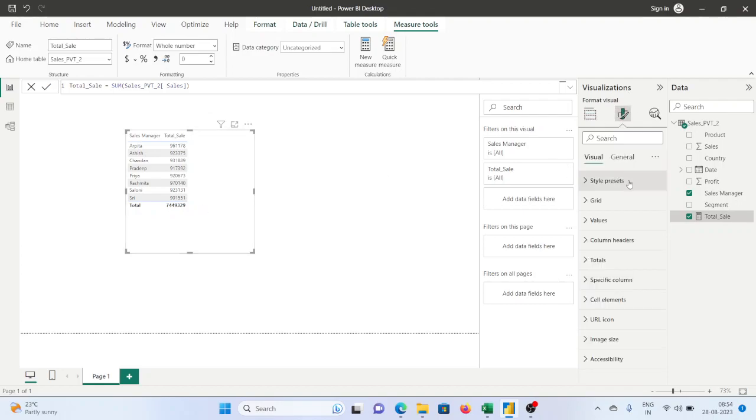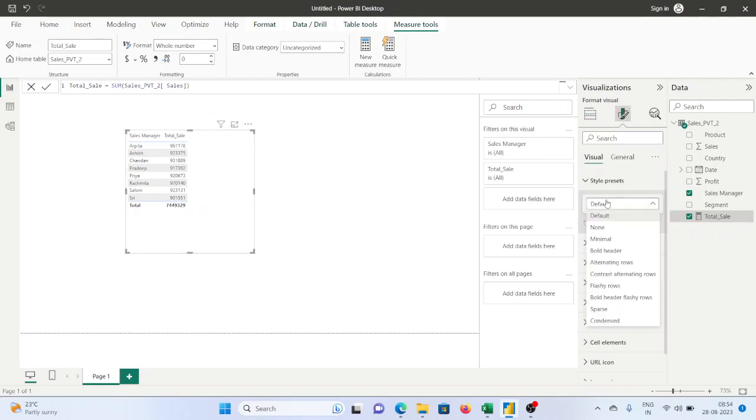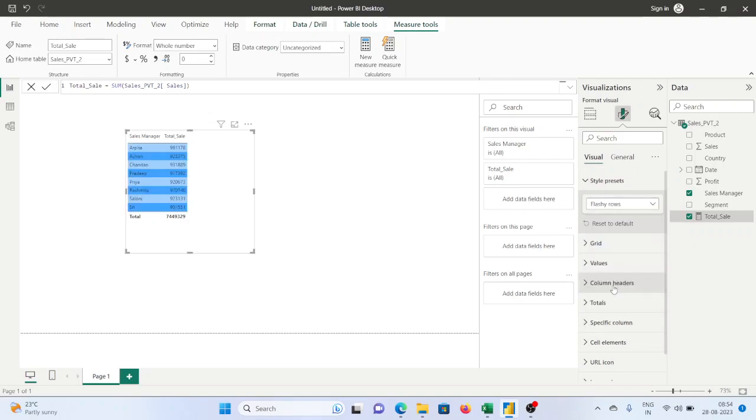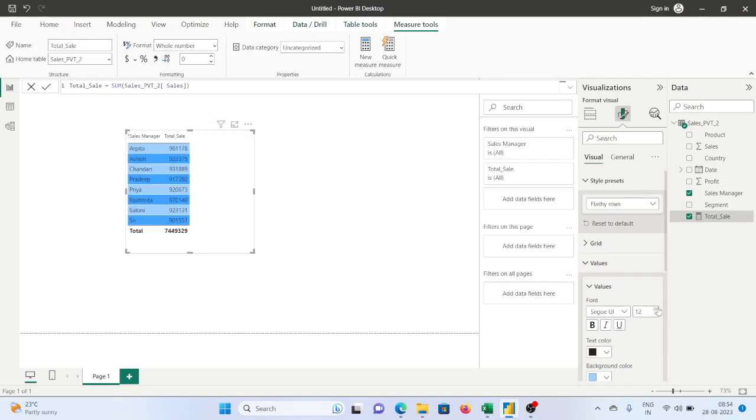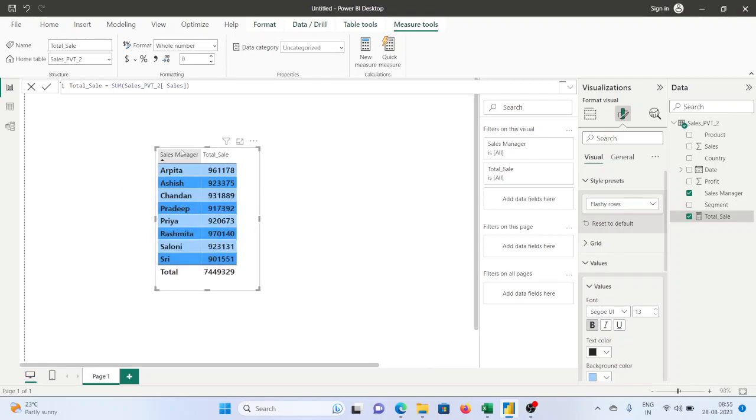Okay, let me change the style presets. Style presets is flashy rows, and I'll just put grid on, then I'll go to values and increase the values. Okay, so bold. Title also, if you want, you can change.